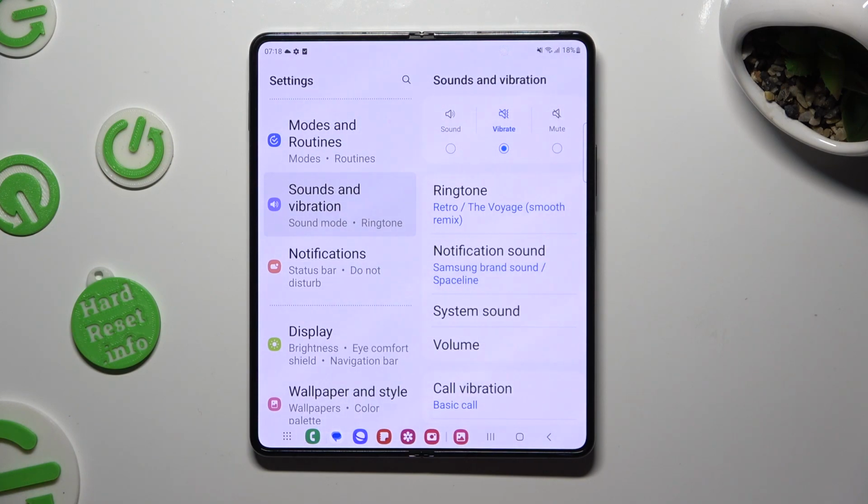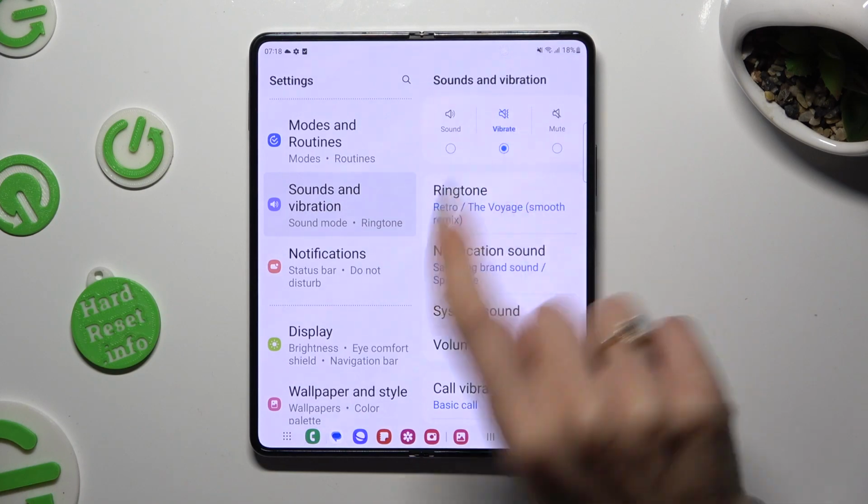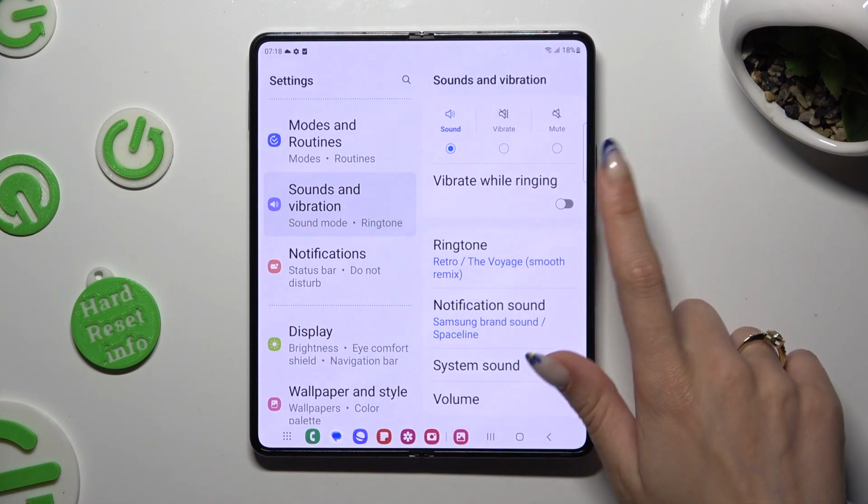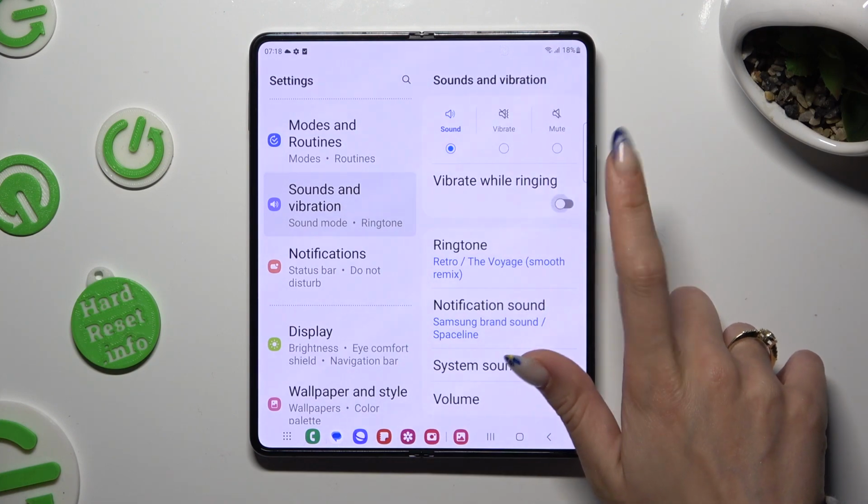You can also tap on Sound next to Vibrate, and thanks to this switcher next to Vibrate while ringing, enable or disable incoming calls haptic feedback.